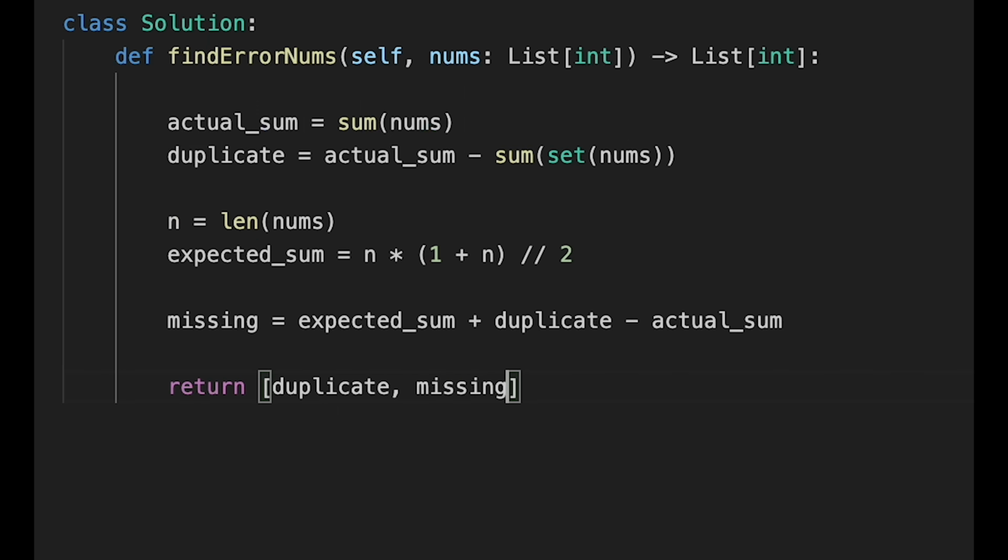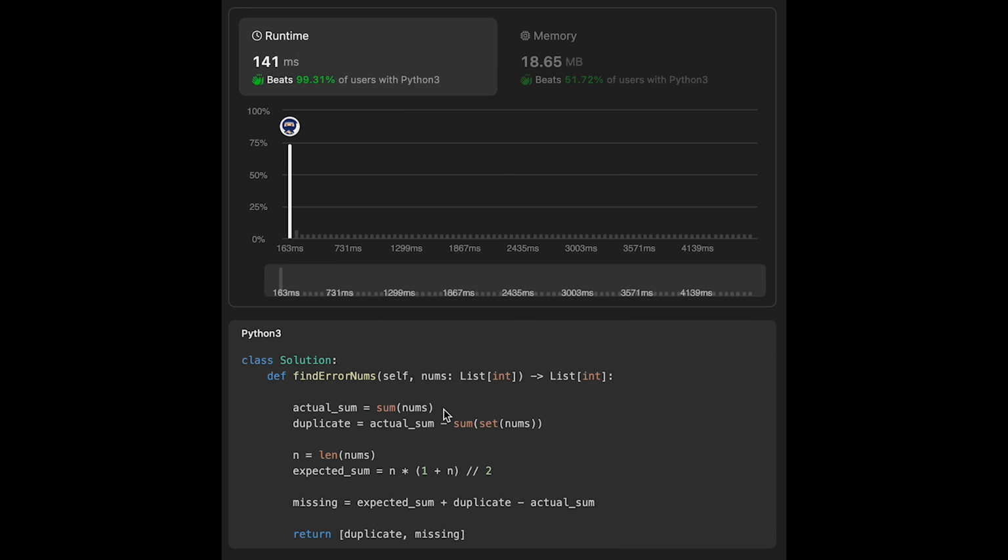Let me submit it. Yeah, looks good. The time complexity of this solution is order of n, where n is the number of elements in the input array, because we use the sum function twice, which is O(n). The space complexity is also order of n, because what if all numbers are unique? In that case, the set holds n elements, which is O(n) space.